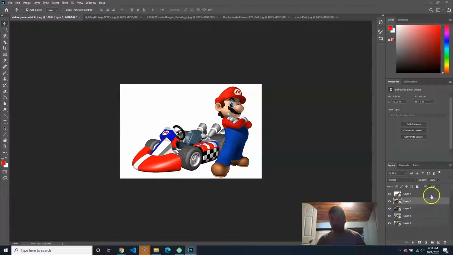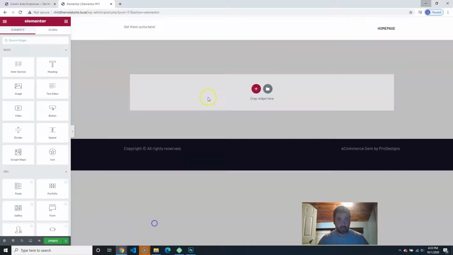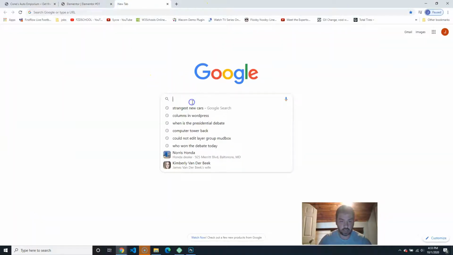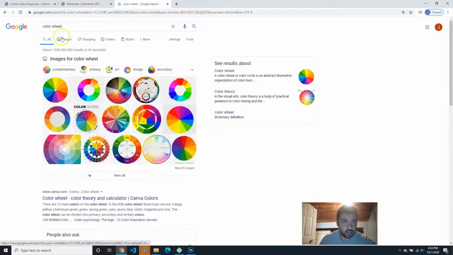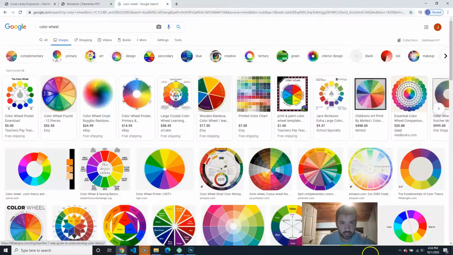So the best way I would suggest doing this is, I think I said this before, I can't remember if it was in this class, but basically if you have a color and you want to take another color and you want it to match, let me see if I can find a color wheel. That might be the best way to show you. So let's just look up color wheel. And we'll just do images, just so you get an idea here.